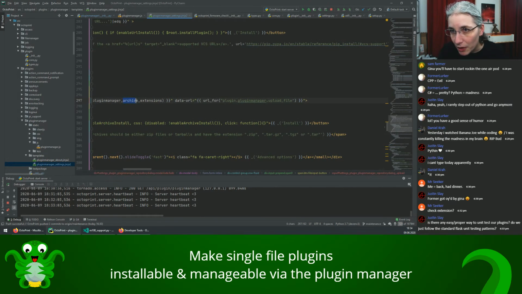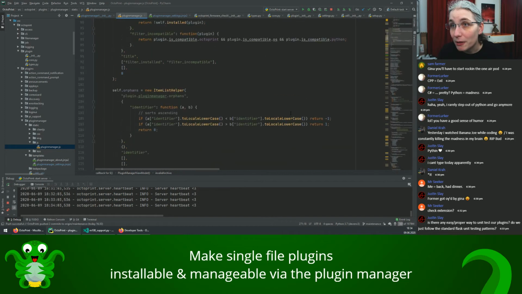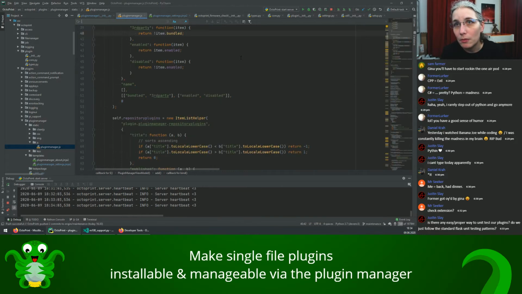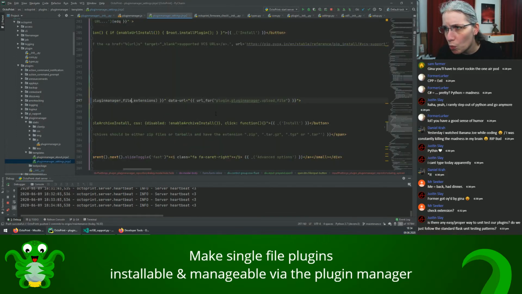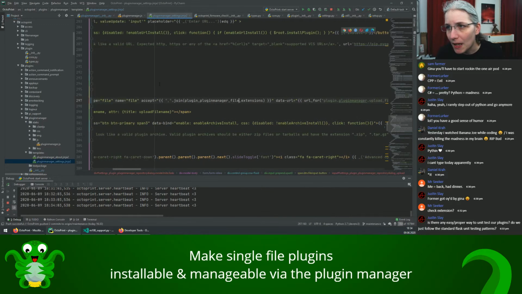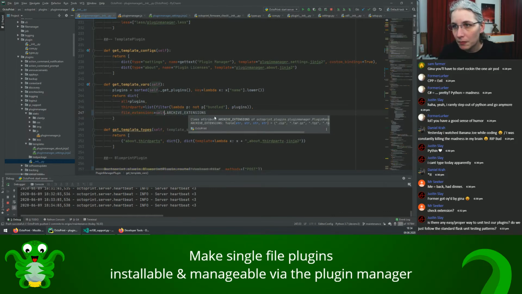This must be plugin manager file extensions, which we're going to rename in here as well. Somewhere, wherever it is, archive extension. Ah, that's a template var. We need to do it that way.